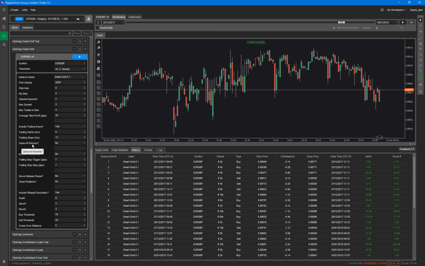Now there's a new feature, another adjustment you've got here, which is close all winners. Normally I would leave that to no, but I've added it anyway. So what happens is, at 1700 hours, when the trading stops, it will also close all positions. It gives you the option to close all positions, but it will only close winning positions. It will leave your losing positions running.